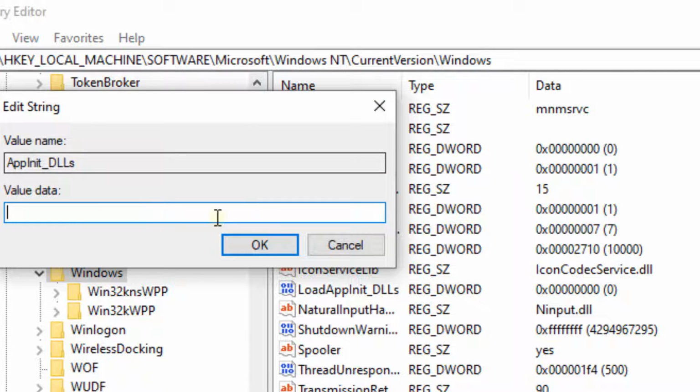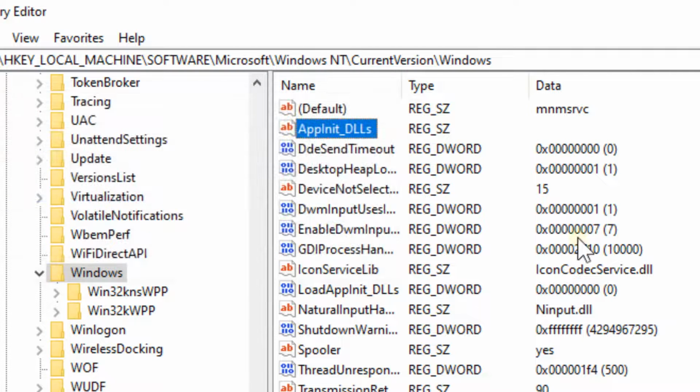Just double click on it and make sure the value data is empty. If there is something in it, just copy and delete it. Okay, just delete it and then click on OK and close the registry editor and restart, and your problem will get fixed.